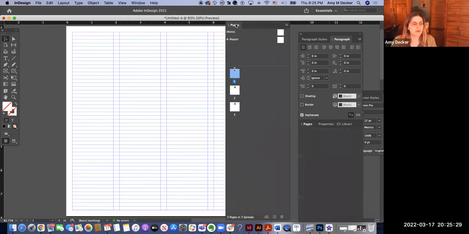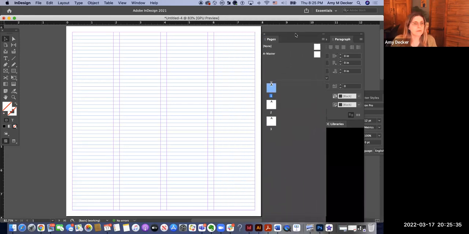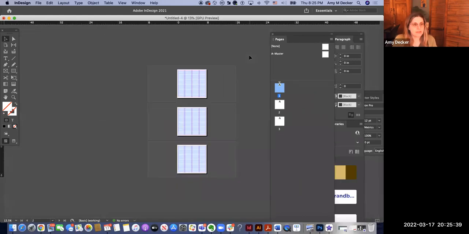I'm going to pull it over here. You'll see I have 3 pages. And if I zoom out, you can see there are my 3 pages. They all have their baseline grids and they all have their 4 columns.